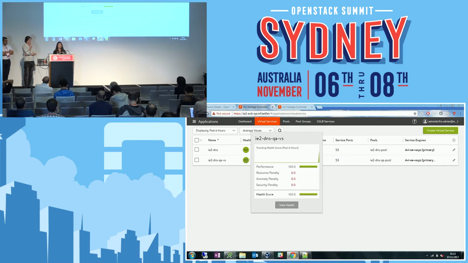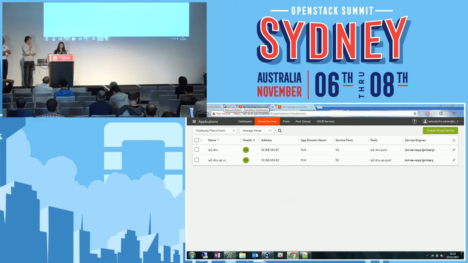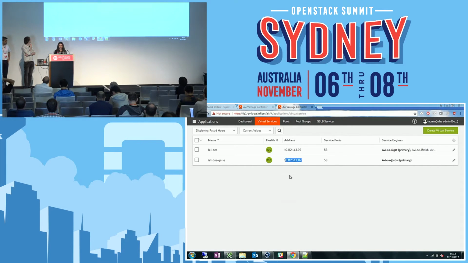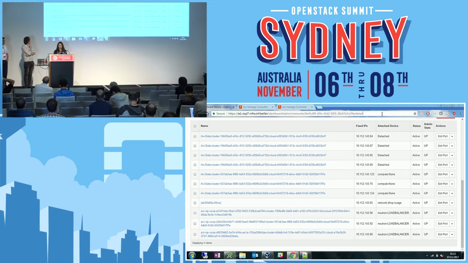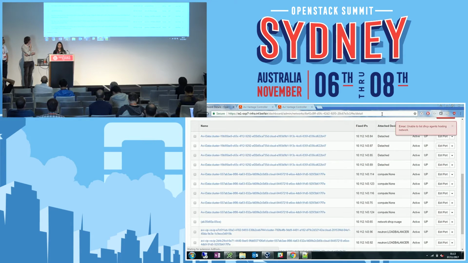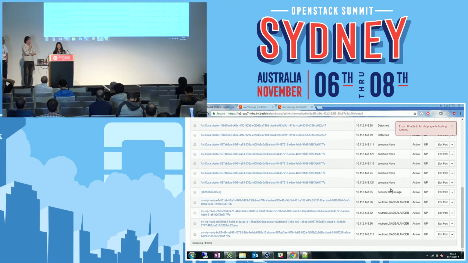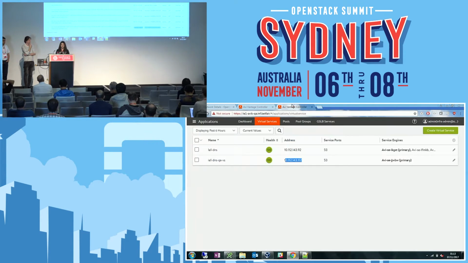What's actually happening on the OpenStack side? If you go just over here, just remembering this IP address, on our network, we'll be able to see a neutron port. So we'll be able to see a load balancer neutron port, which is actually directing all the traffic to our DNS servers. That's pretty much it for the first part.